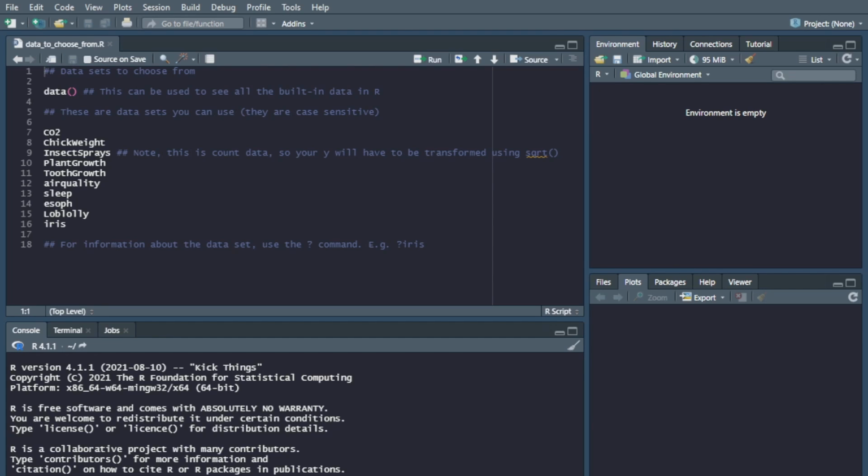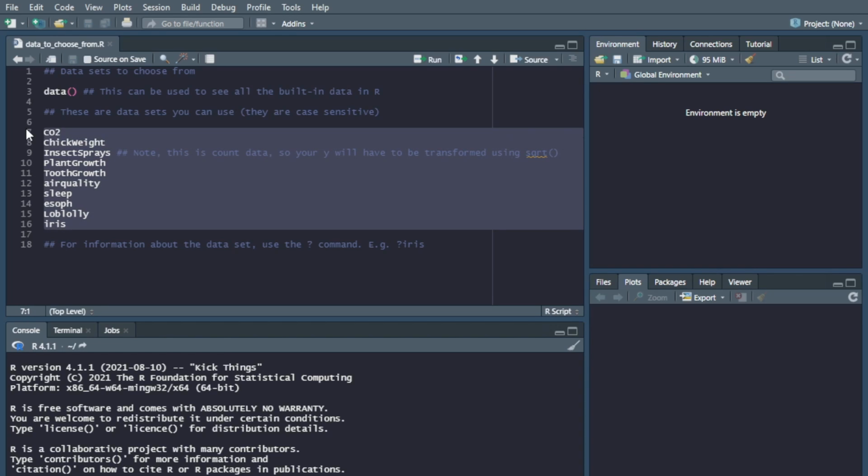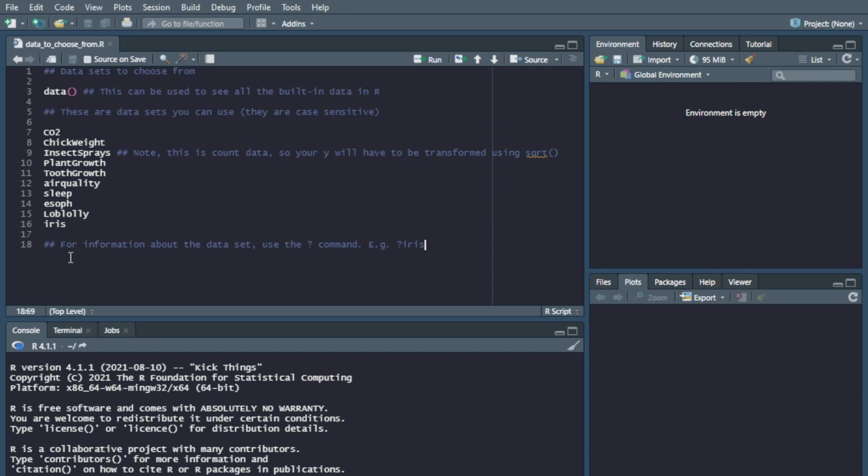from R. There's nothing you have to download. These are all built into R. These data sets include things like carbon dioxide, the weight of chickens, insect spray data, a bunch of different things. The names are not very descriptive, but what you can do is you can actually get information about the data set by using the question mark function.